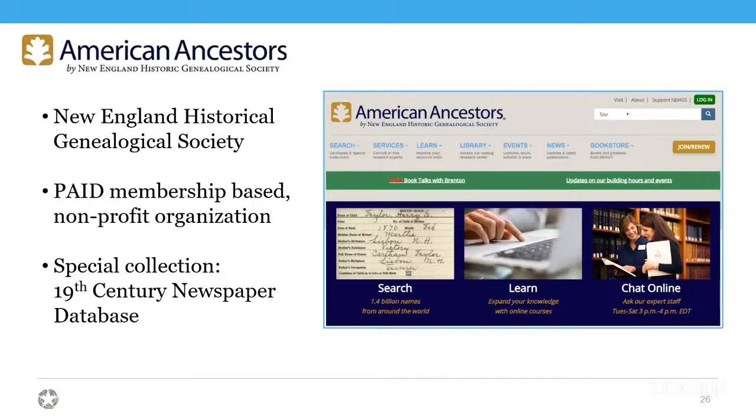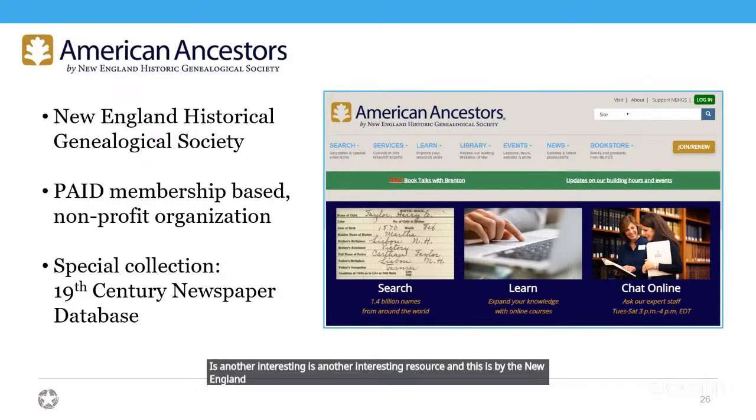All right, we're almost to the end. Trust me. American Ancestors is another interesting resource, and this is hosted and produced by the New England Historic Genealogical Society, and that was founded in 1845. It's a paid membership-based nonprofit, so they do have a membership and fee structure.